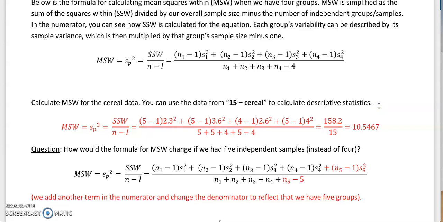So just to make sure you're following along with the equation up here, if I added a 5th group, what would happen? Well, just like before, I would take one of these terms and add it to the end, so I would have n5 minus 1 times s5 squared, and then I would add my sample size for my 5th group. This is an I in the formula. That's my number of groups, which would now be 5.